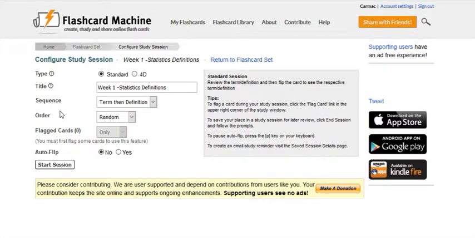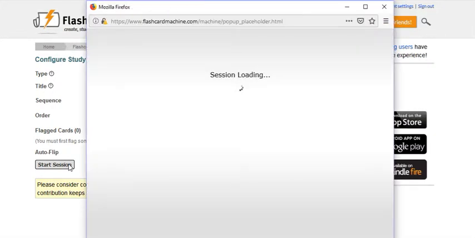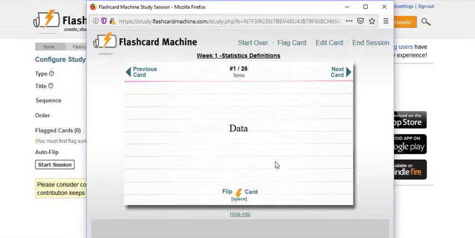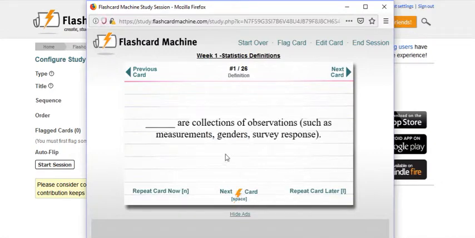And then you can say order them randomly. You're going to see the term and then the definition. You could flip it the other way and see the definition and then the term. So if I start my session, it's going to begin to show me cards randomly of the 26. Once I see the word, I can flip it by clicking below, and it will show me what that is. So data are a collection of observations such as measurements, gender, survey response. Then I can go to the next card.